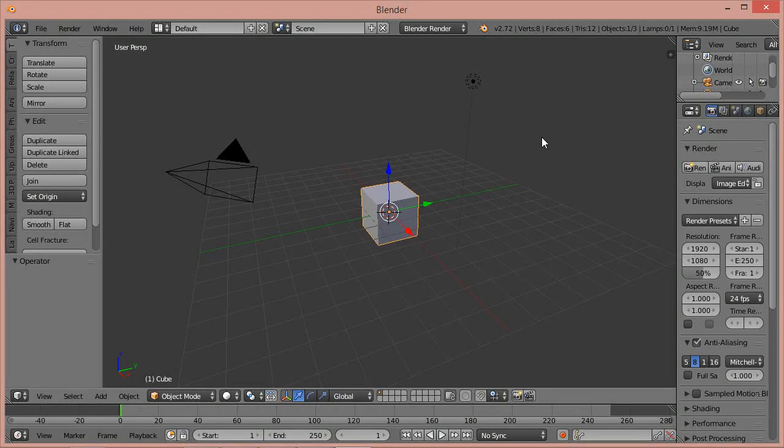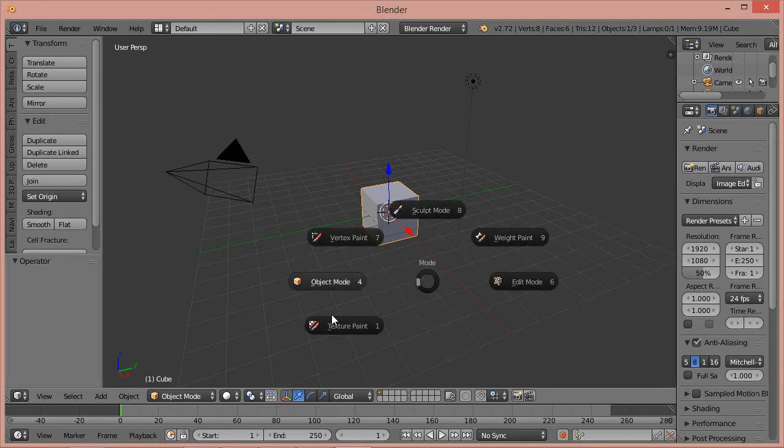Okay, this is my first tutorial using 2.72, and one of the cool things they added is this. Before, you would hit the tab key, go into edit mode, or if you were in edit mode, it would take you back to object mode, or you could also click here and you can still do that. However, with the tab key, you can hit tab, and now this pops up, your different Blender modes. When I first started using this, I thought it was very cool. I liked the graphical look of it.